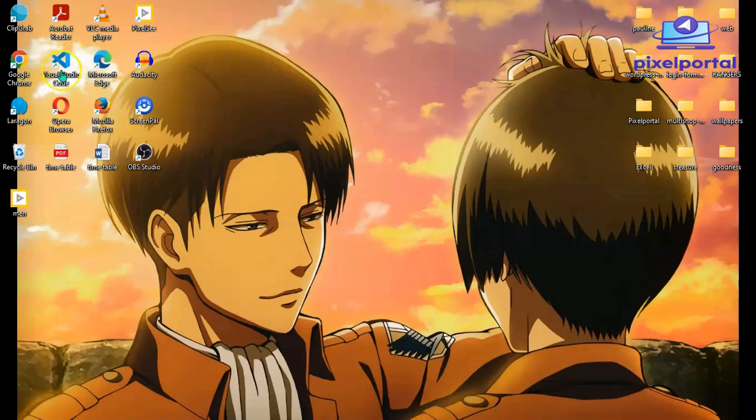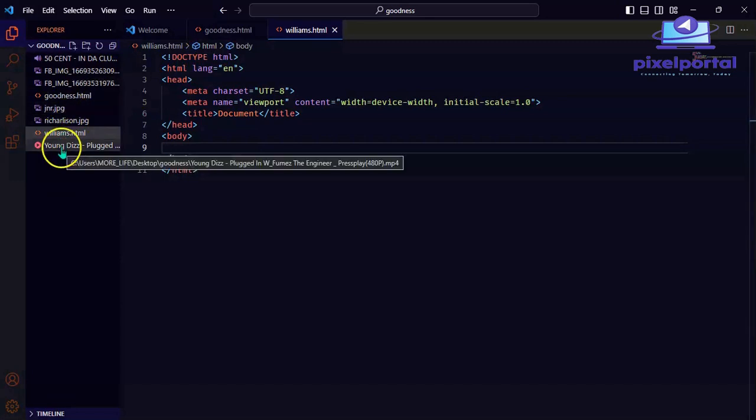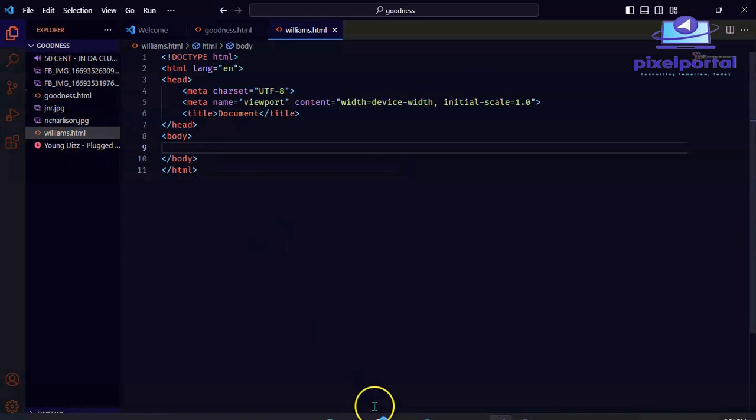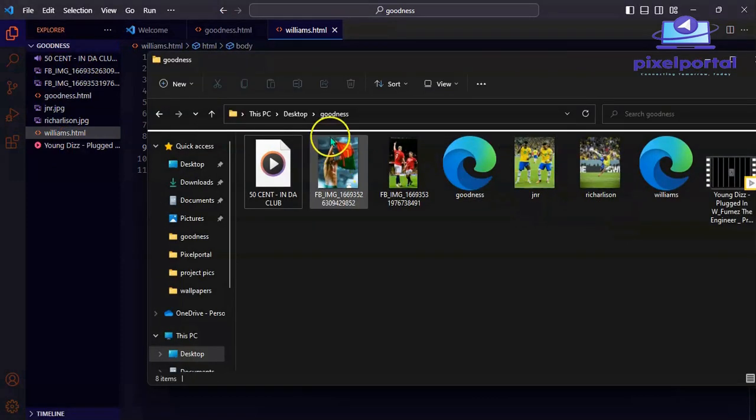This is an audio, this is a picture, this is a photo, this is an HTML file. This is also an image, this is an image, and this is the HTML file which I'm working with, and this is a video. So basically these things I have here are the things in this folder of mine. If you check up here, you see Goodness, the name, which means I'm in the Goodness folder. Okay, so I'll close this.